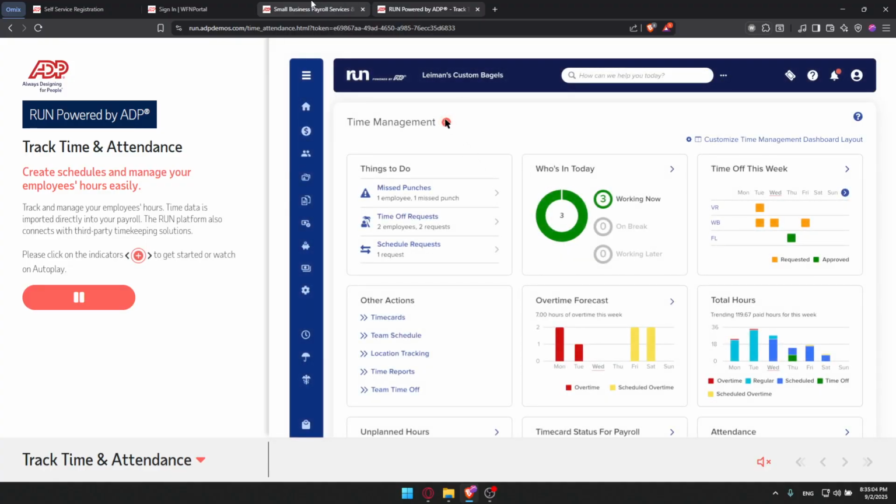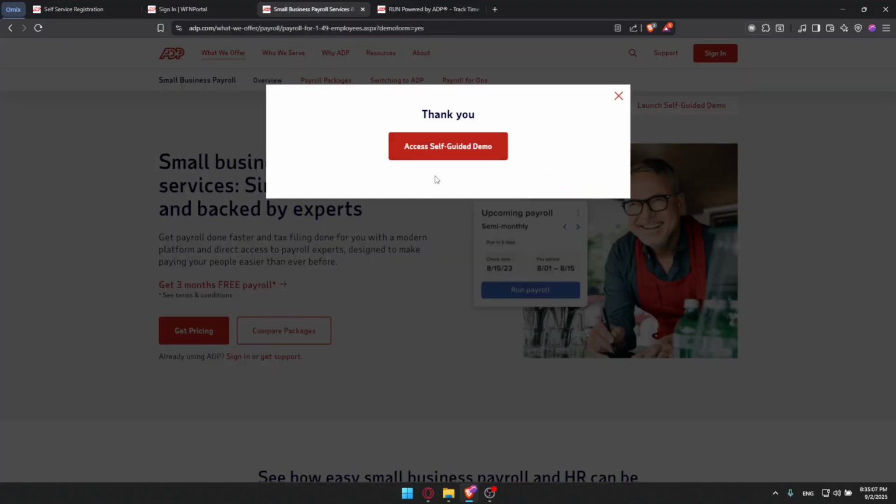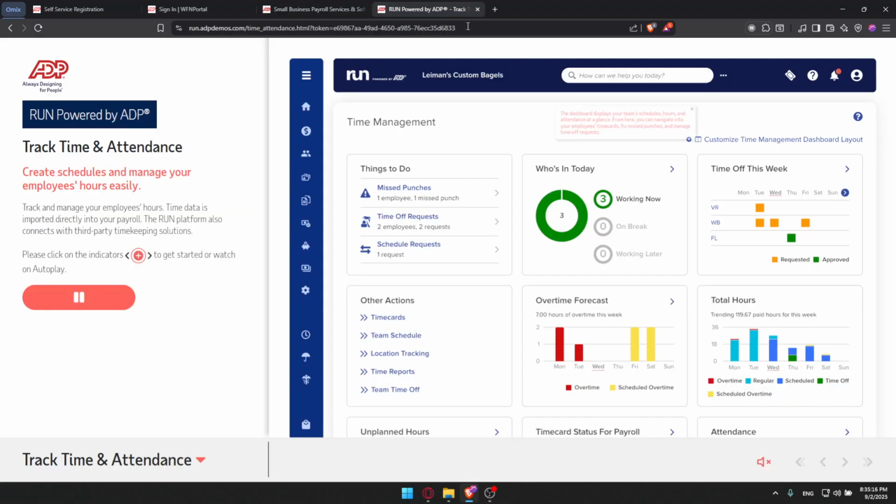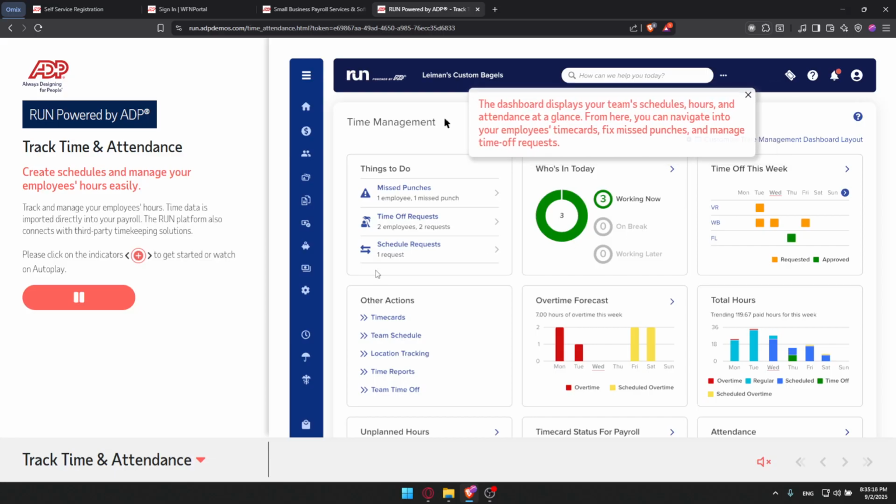So whenever you want, you can always come here and try to get, for example, your self-guided demo. And of course, this will depend on the info that you entered while you're answering those questions. So they will give you something specific for you.